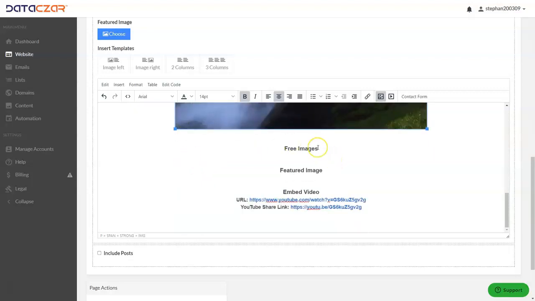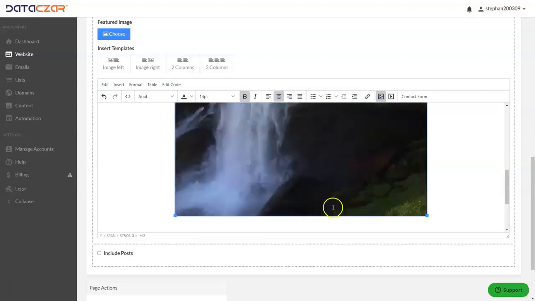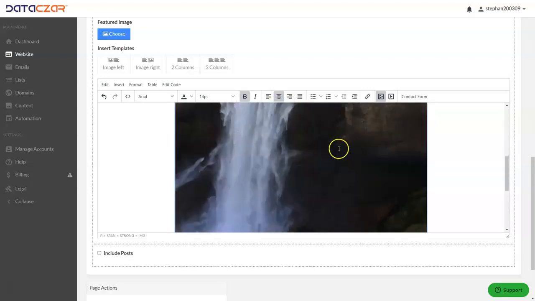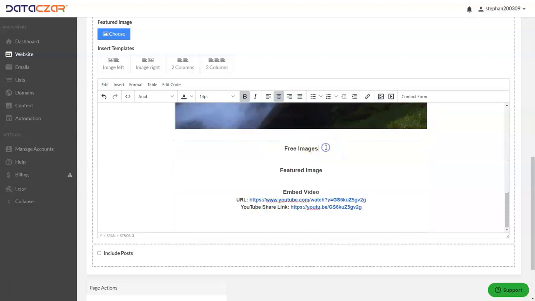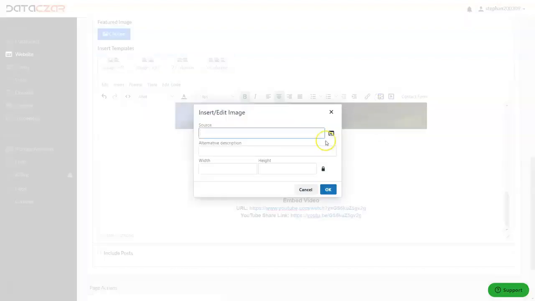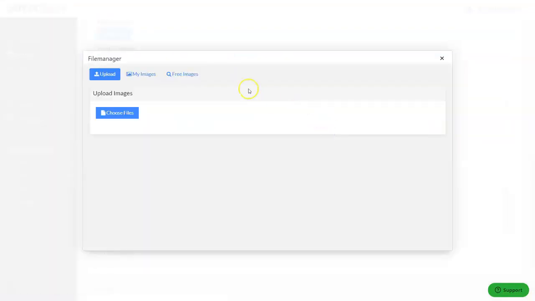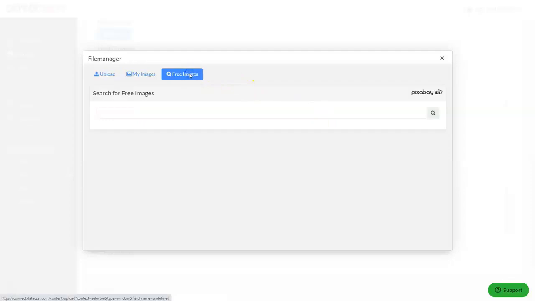Let's go to Free Images. So that's how you upload an image. Now let me show you how to do a free image. Let's put our cursor here. Again, you're going to click the Insert Edit Image icon. You're going to click the up arrow. This time you're clicking on the free image search right here.